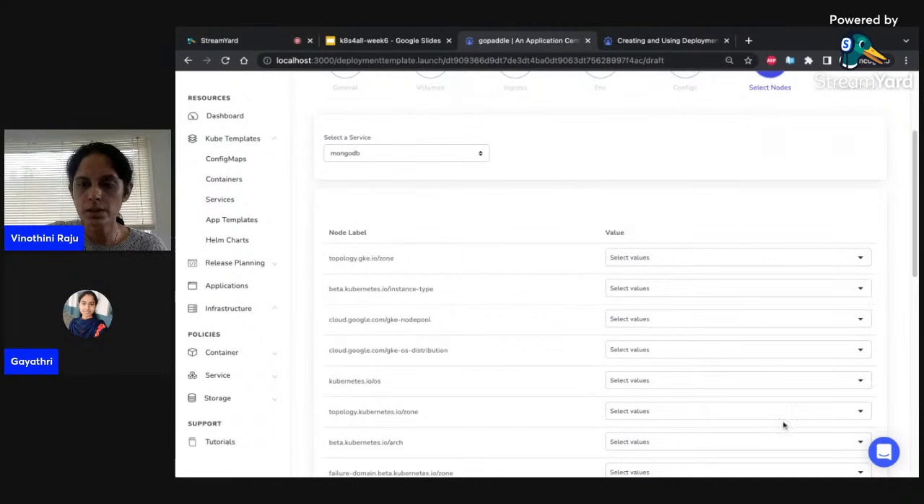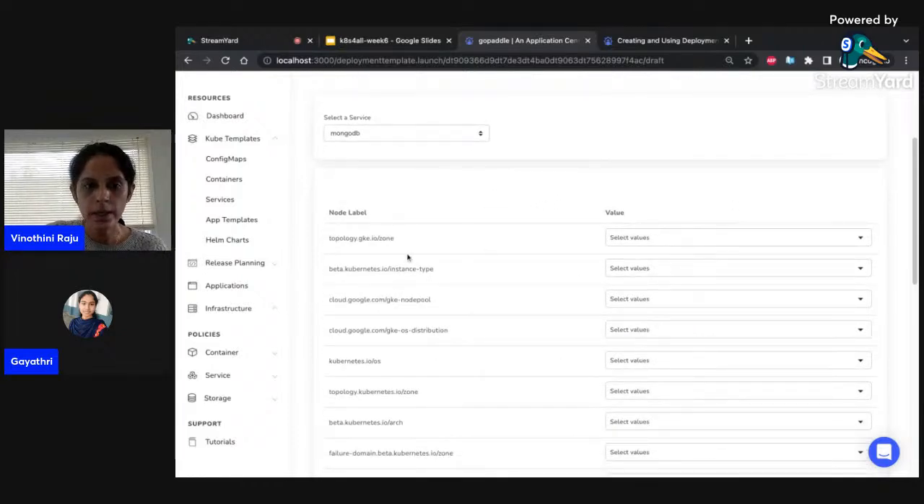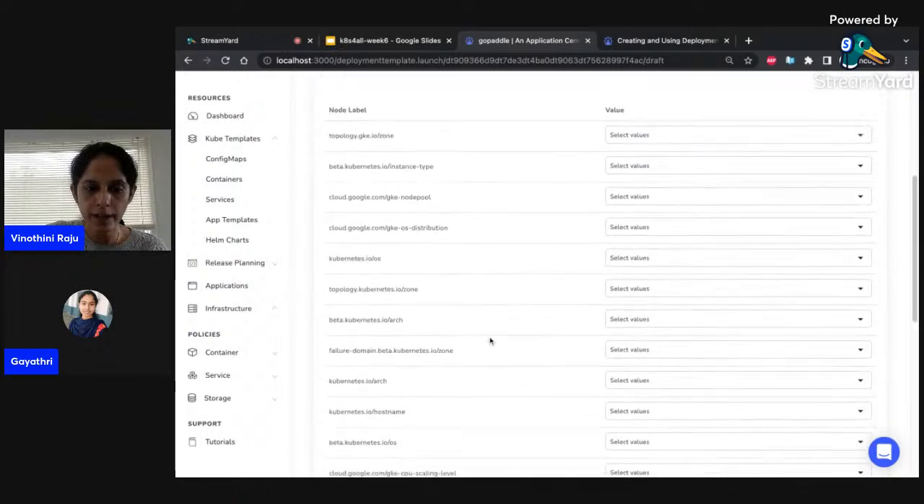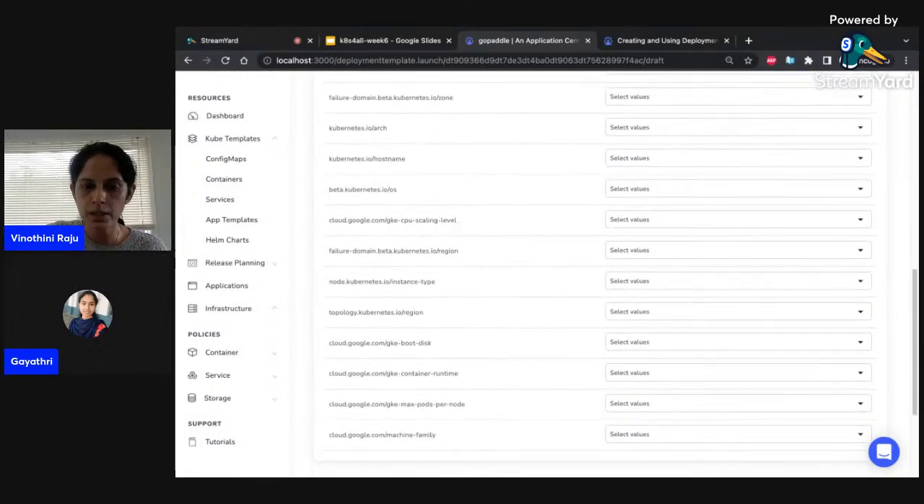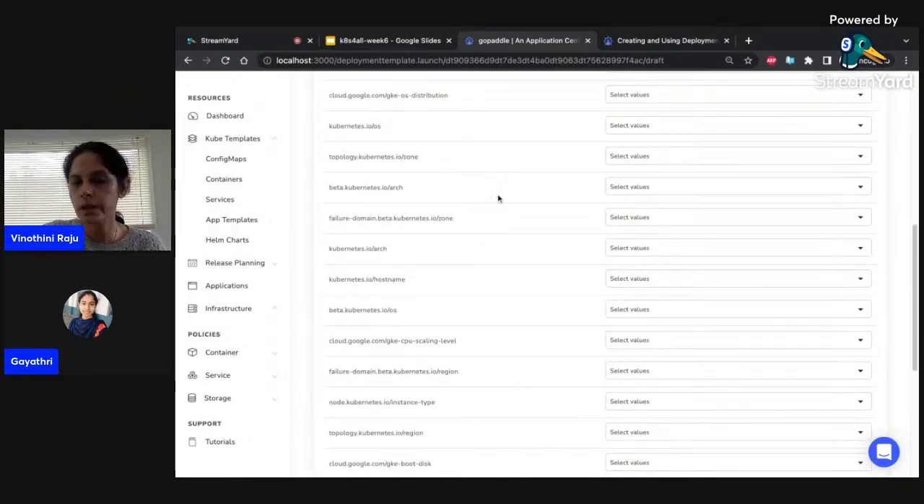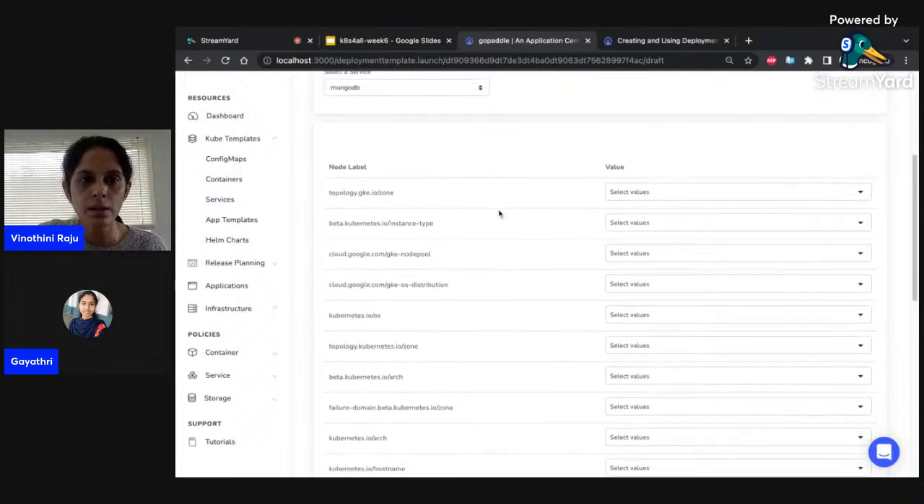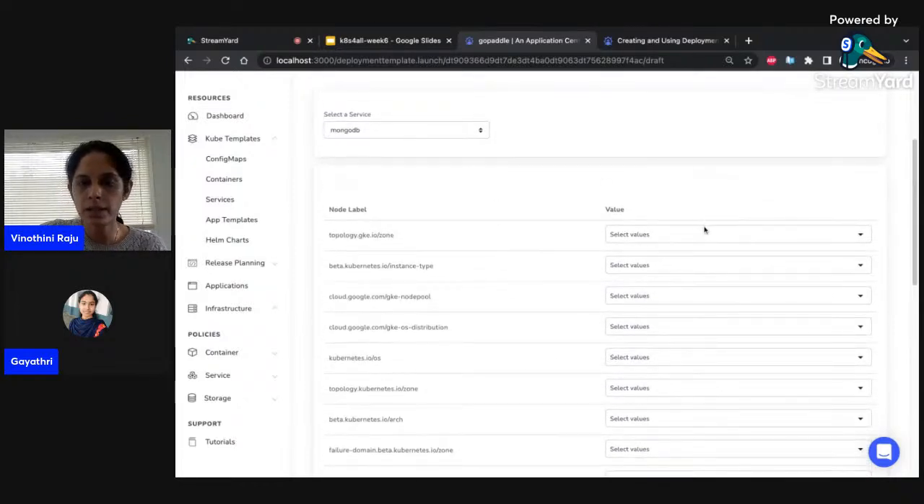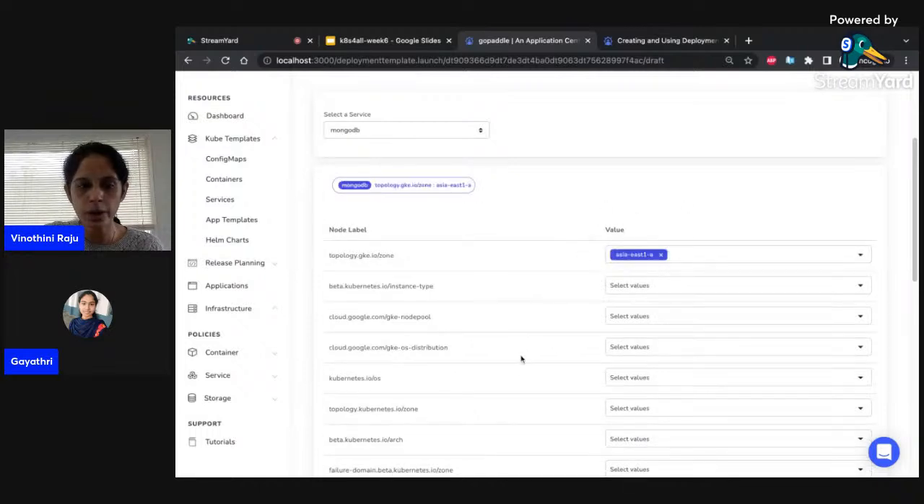So in this section, what you see is the service that you want to apply these rules to, and the node selector rules, and then you can see all the different types of labels that are available in the different nodes. Now you can change these labels. I'll show you the section where you can go and change these or add these node labels, but you can select a service and then select a value that you want to set. Say for instance, if you want to provision this MongoDB service on this particular zone, you can select this, and then you can select multiple such rules as well.